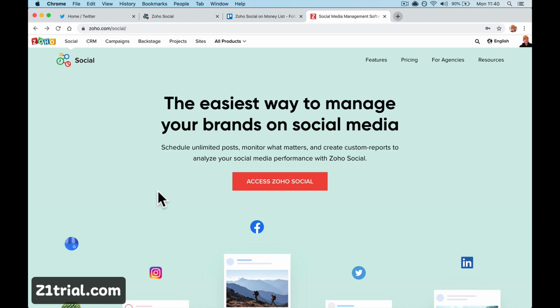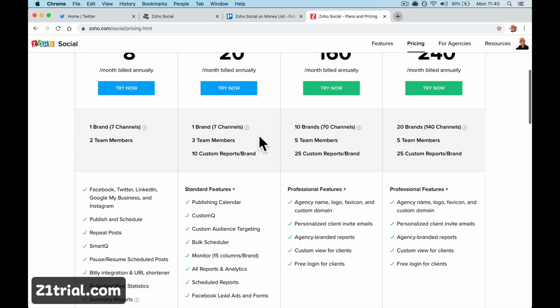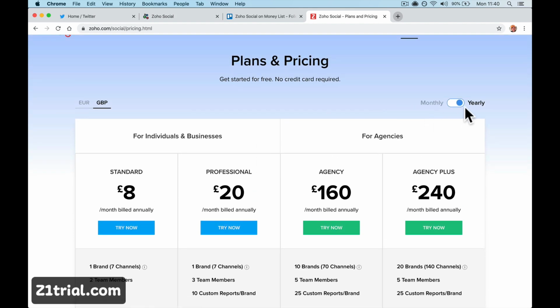Let's jump in and start talking about pricing first. It's obviously an important factor. There's a free version all the way up to agency. We're going to talk through the pricing. So here's the pricing. If you're paying yearly, $8, $20 professional.